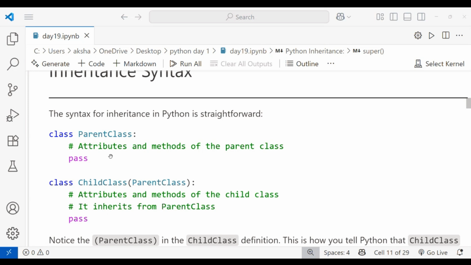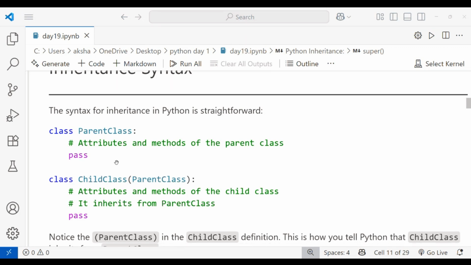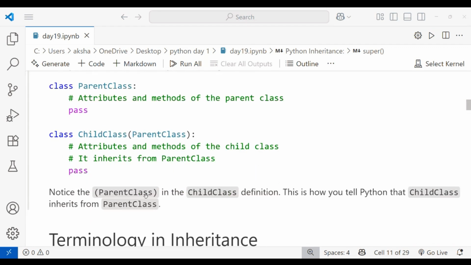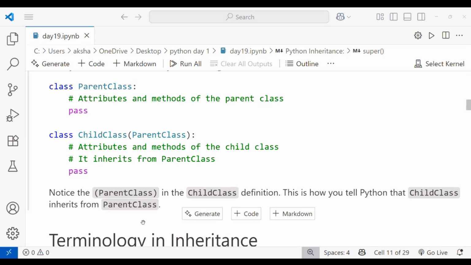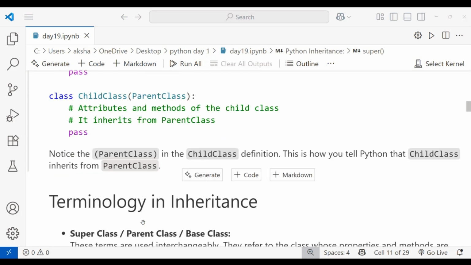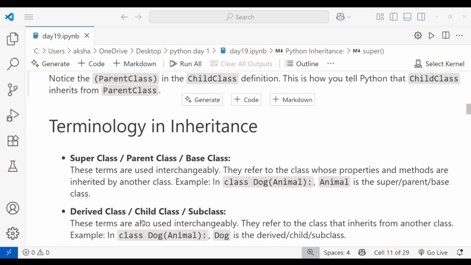I'm creating only syntax, that's why I'm passing the pass keyword to create empty syntax. This is the simple syntax of inheritance. Notice the parent class in the child class definition. This is how we tell Python that the child class inherits from the parent class. Hope you are clear with the syntax. Let's continue with terminology in inheritance.